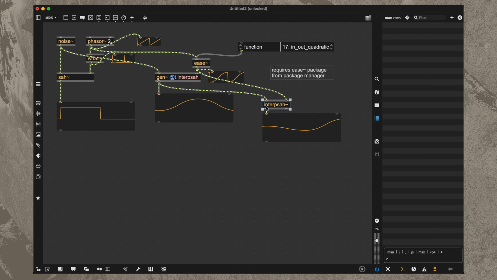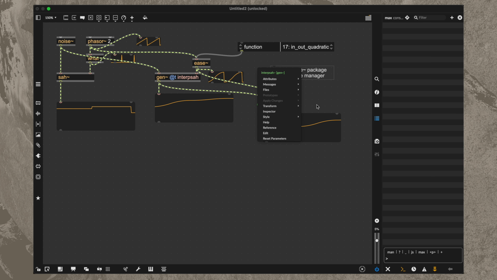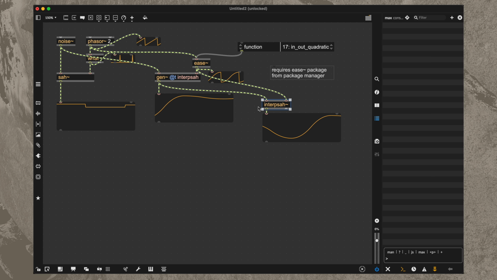And in this particular case, we don't have any parameters in this gen patch, so there's nothing to get. But if this had parameters, it's really handy. You can really just use it like it's a normal Max object.